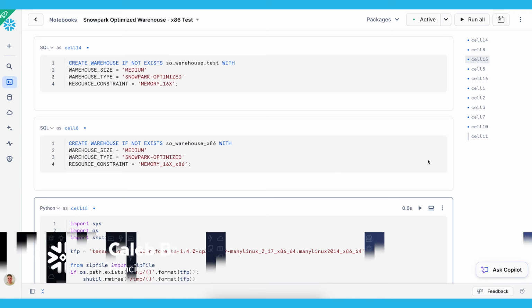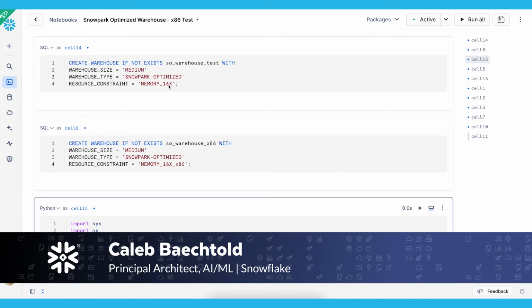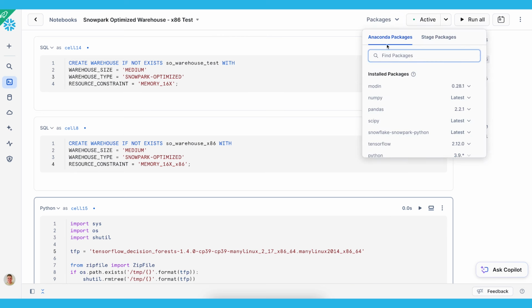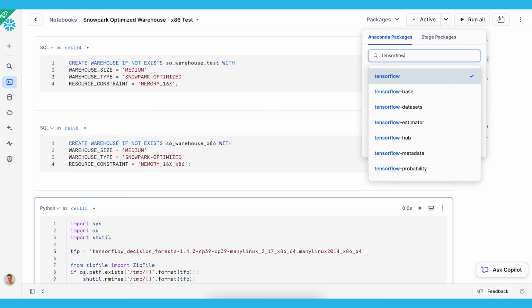I want to show you a quick demonstration of how we can use the new resource constraints on Snowpark Optimized Warehouses to use packages and libraries that have x86 or compiled code, native code dependencies. So I'm in a Snowflake notebook here, and I want to use the particular package TensorFlow Decision Trees, which if I go to the package picker in my notebook, I'm going to go ahead and search for it.